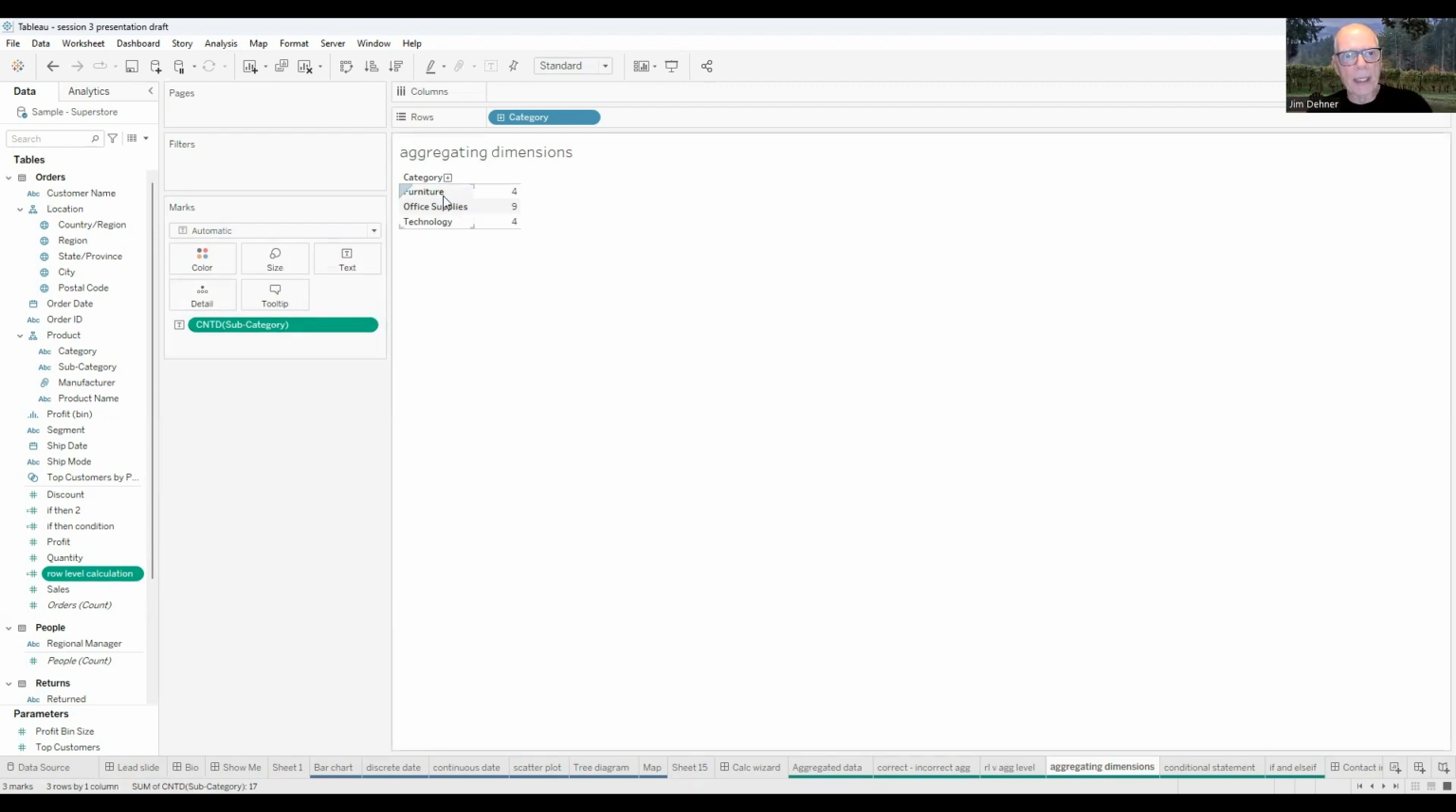So I'm just taking the category here, and we're counting the subcategories. Within the category, there's 4 furniture subcategories, and we can open that up and take a look and say, oh yeah, there they are. There's the 4. They're bookcases, chairs, furnishings, and tables. And then there are 9 in the office supplies, and there's 4 in technology. Let's write a different statement so that you can see how this might work.